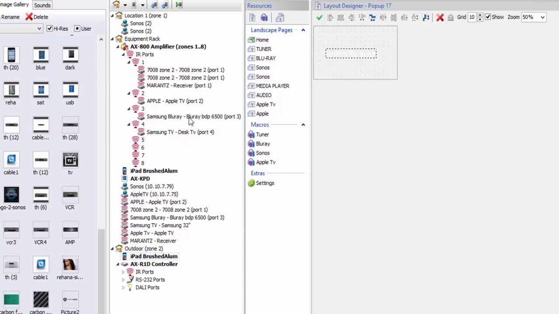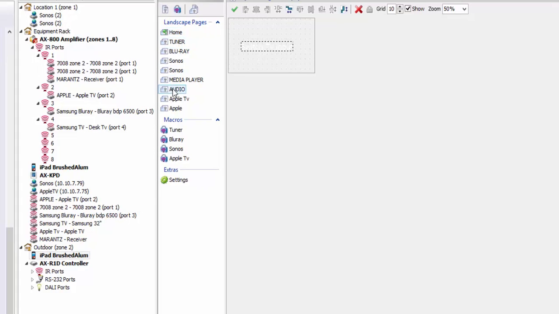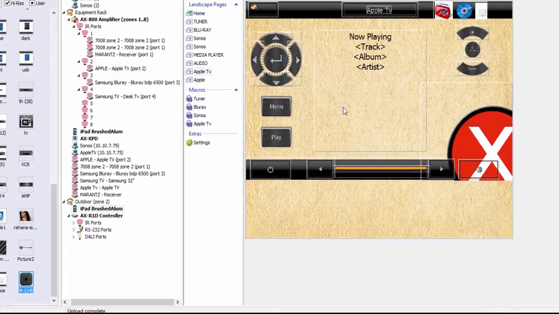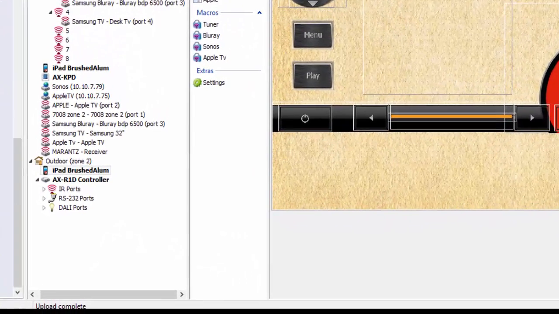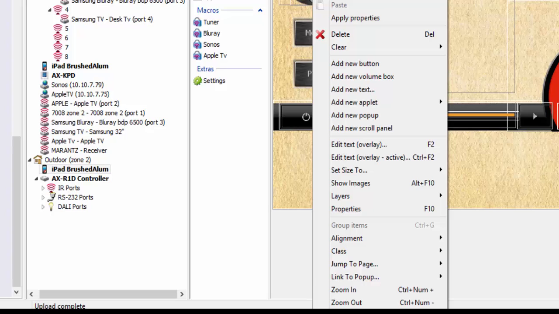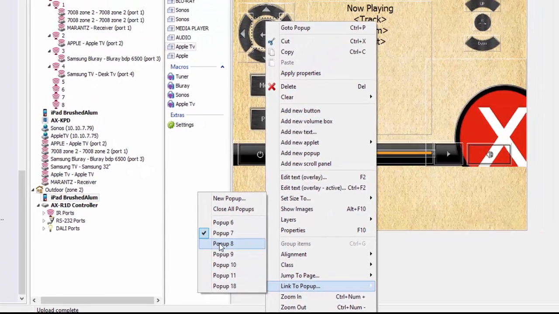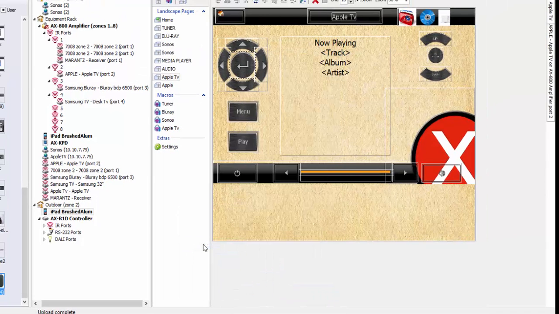go back to your main screen or whatever page you want to place that on. In this case, I want to place it on here. And this is how we're going to add that pop-up to a button. You just right-click on the button that you want that pop-up to show up on, go down to Link to Pop-up, and choose the number pop-up that you just created. As you can see, I created quite a few, but number 7 is the one that I just created. So when I push this button here, my pop-up is going to show up.